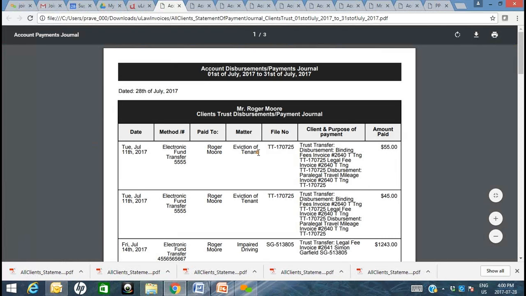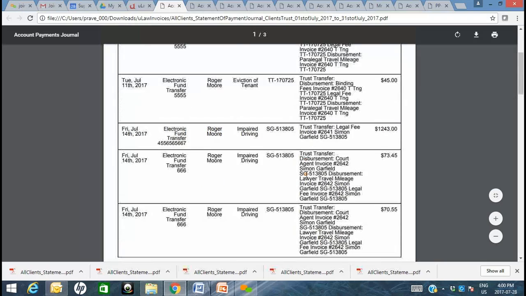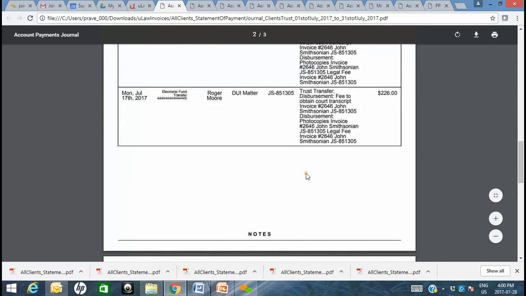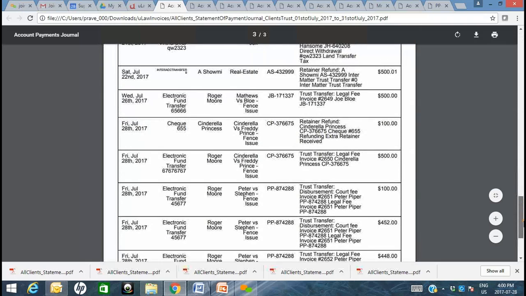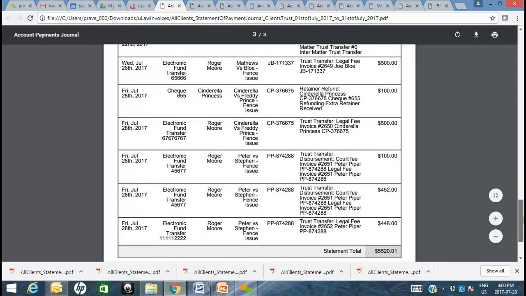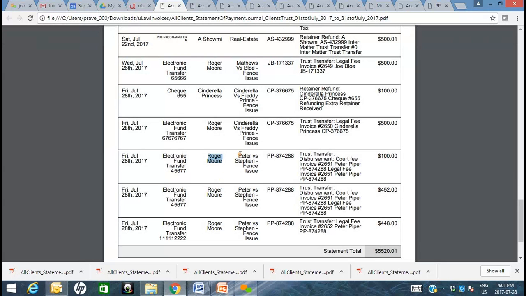So here is a really good summary of a disbursement journal. By date. And here are the three transactions from a trust perspective. Okay, you've got the method, who is the beneficiary, so here's the lawyer, the file number, and the trust transfer and the amount.